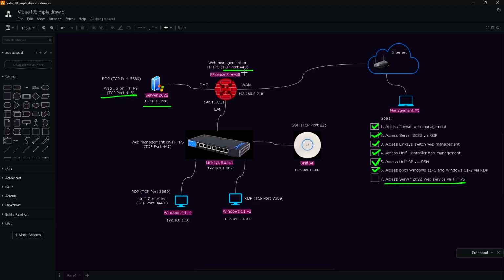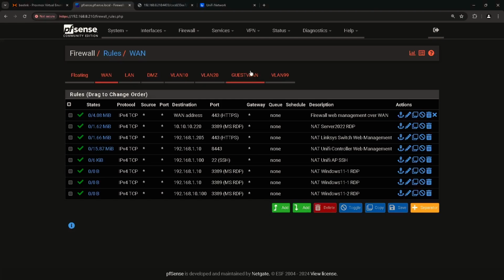I can think of two solutions here. Solution 1, change the firewall web management port from 443 to let's say 4430. Or solution 2, let's say we bought a new public IP from the ISP. We can allocate this new WAN public IP just for this web service. We'll go through each solution.